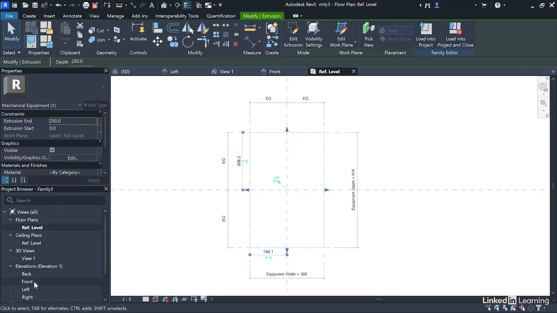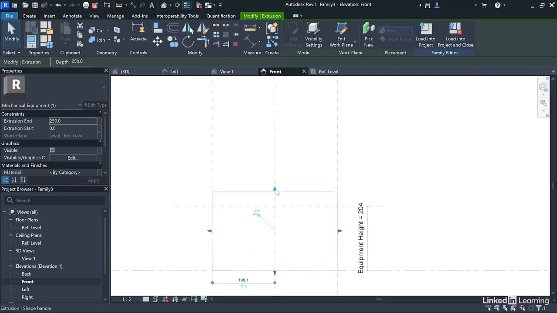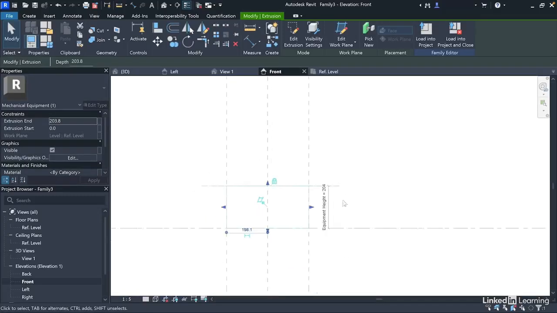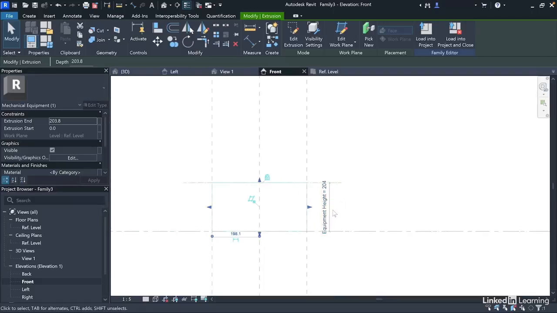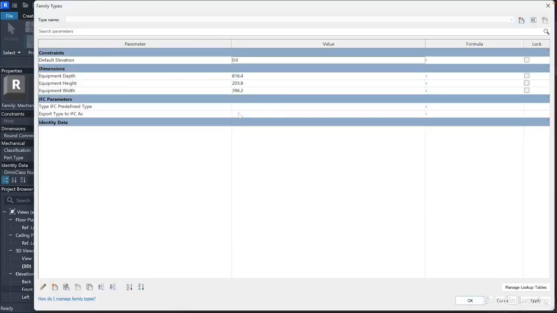Go to the elevation view and drag the upper handle of the extrusion to highlight the equipment top reference plane. Then click the lock icon to constrain the extrusion end to the equipment height parameter. Now go to the default 3D view, launch the family types dialog and tweak the dimensions to confirm they flex appropriately. So we set the equipment width to 900 millimeters, the depth to 600 millimeters, and the height to 400.